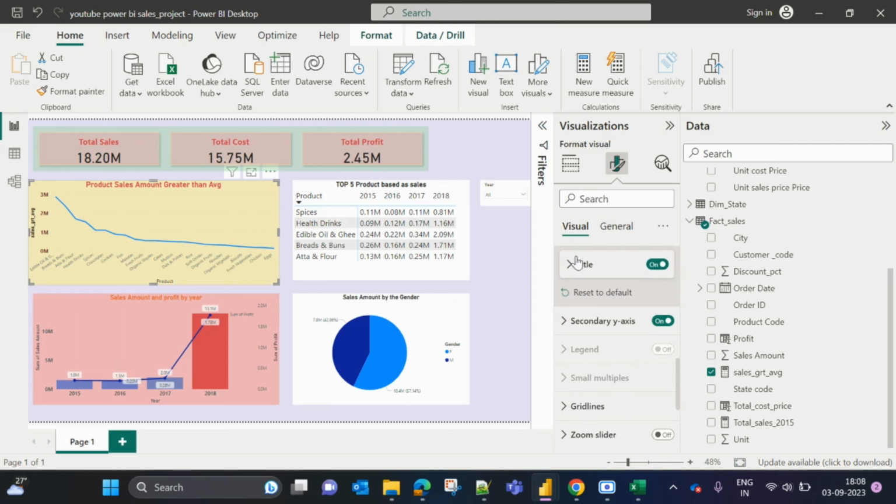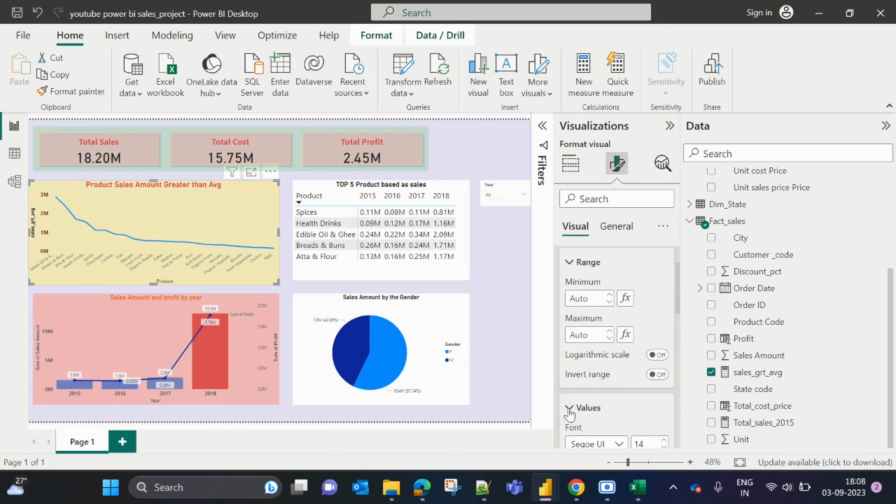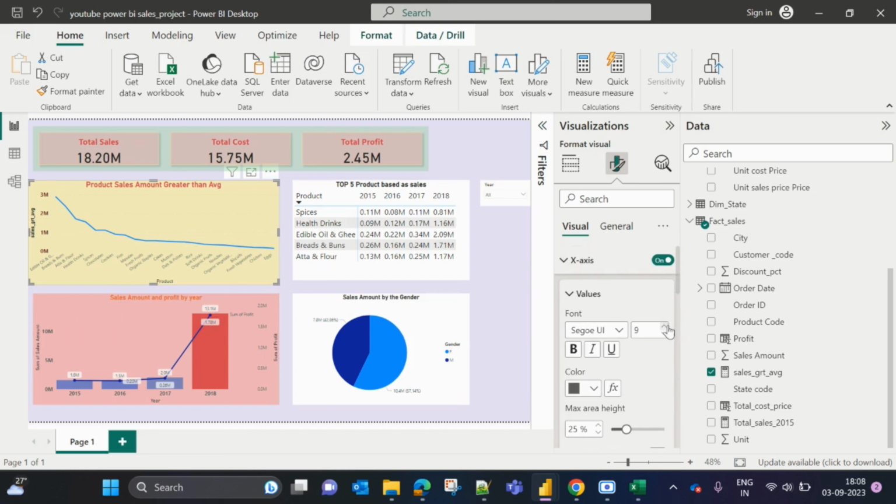Now it's time for the x-axis. So for the x-axis, again bold it and increase the font size a little bit.